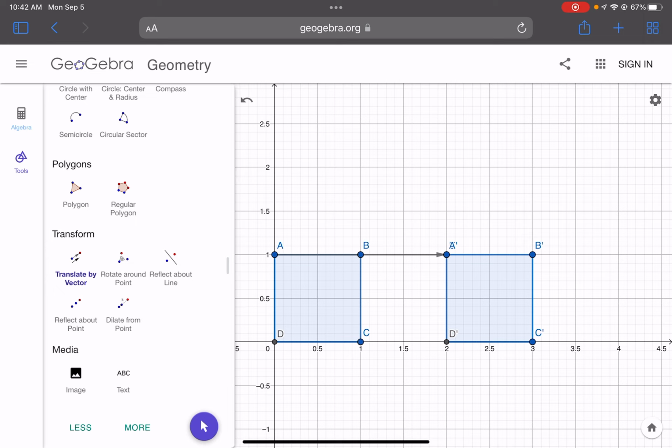If A started here at 0 and now A prime is on 2, it slid over 2 to the right. Okay, that's a slide, a translation. I'm going to undo that because now I want to show you rotate and reflect.